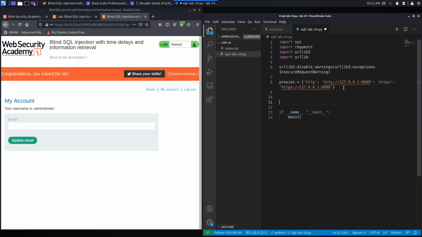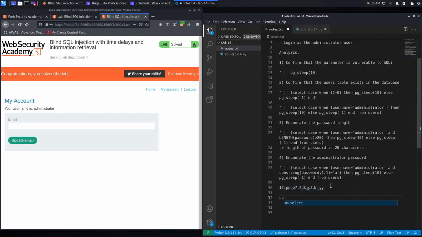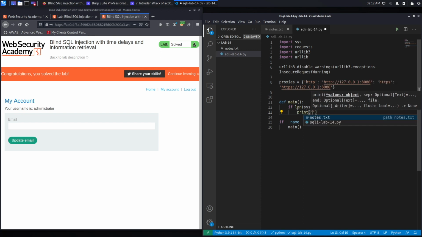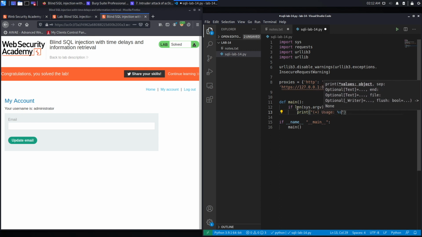Next, let's define our main method. So the way I want to run my script is, as usual, it would be script.py, so the name of the script, and then it takes in the URL as the parameter. So if the length of the parameters is not equal to 2, so the name of the program and then the URL that we want to exploit, then I want it to print the usage instructions. So the name of the program and then URL.